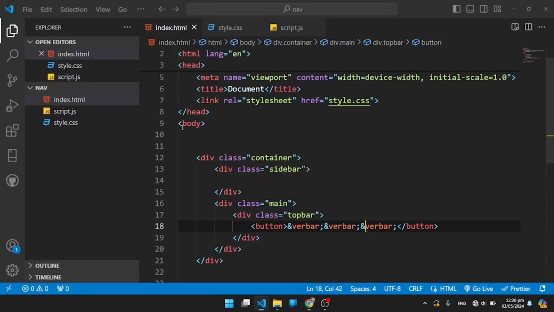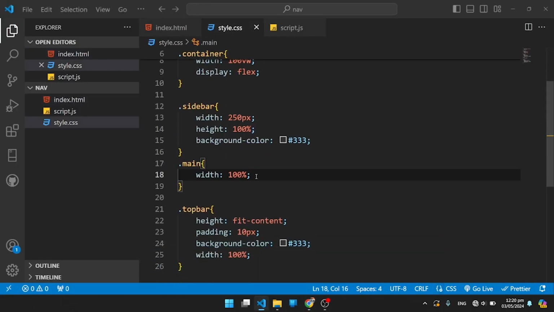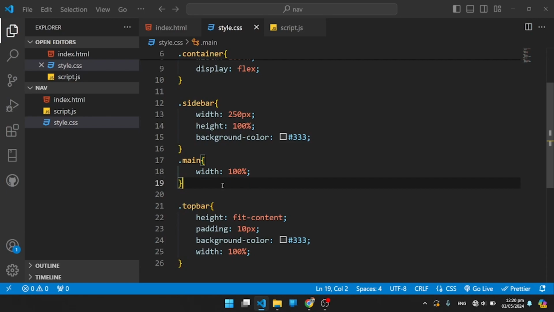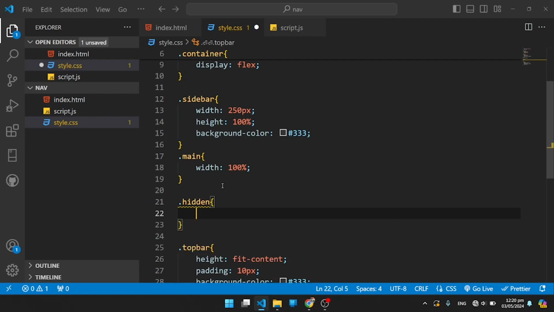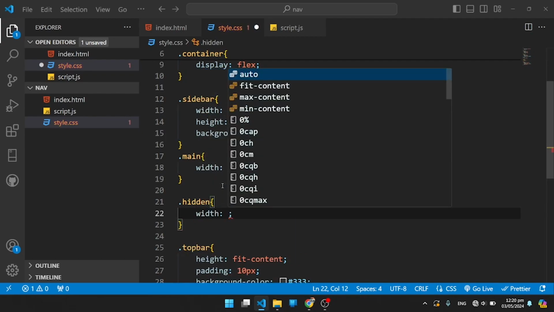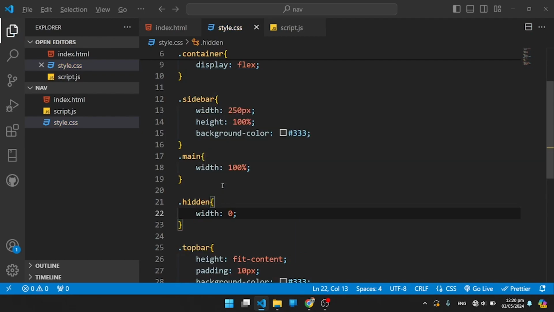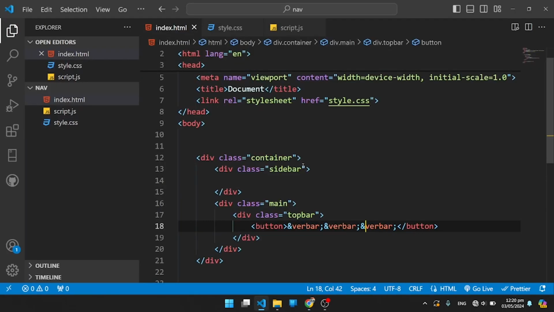So here we have the button. When we click on this button, the navbar should get closed, so for closing the navbar, I'm going to create another class. Let's say hidden. And we say width should be equal to 0. And if we apply the hidden class to our sidebar, then what we get, here you go. So everything is working fine till now.